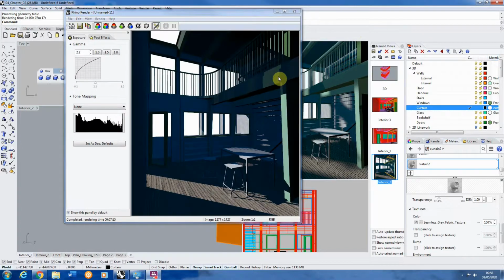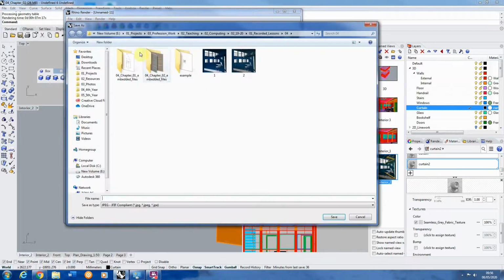So that image is now fully rendered out. That took around 5-10 minutes, 7 minutes there, to do in total at 1500 pixels, which isn't too bad really. So we're going to save that out. Just save it here, and that's number 3.